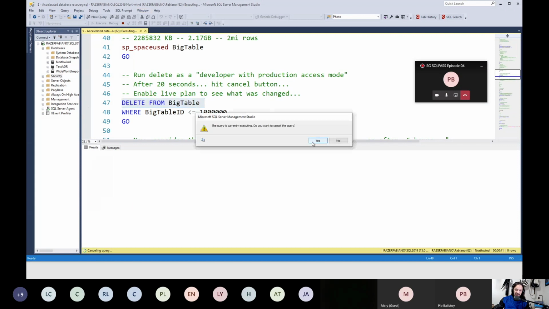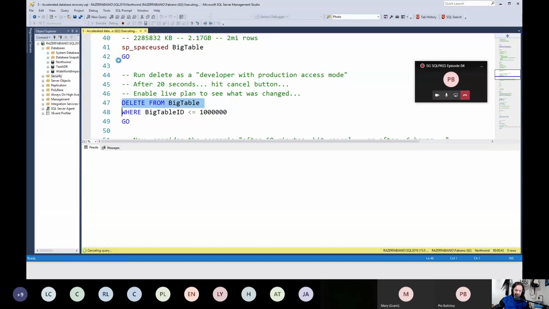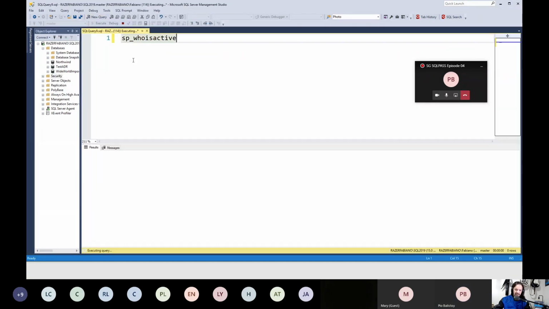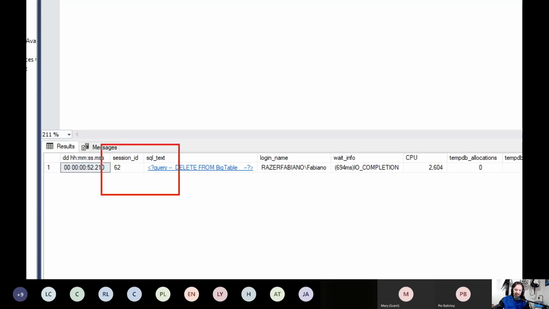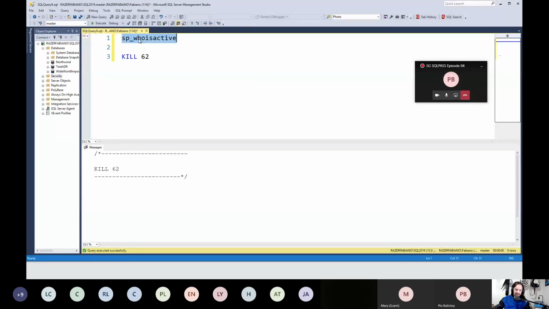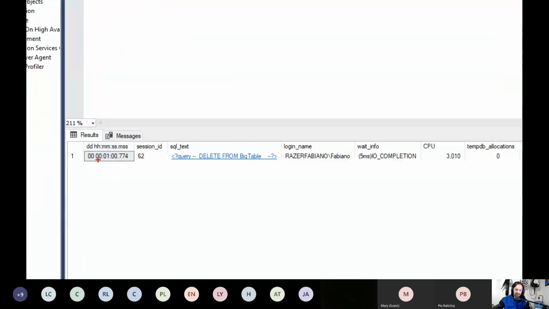Let me try to close this. Yes, let me close. Yes, I want to cancel it. Please. You see, I'm desperate. And then I'm going to check who is active to see if the query is still alive. And oh my God, the query is still alive. Let me kill it. Please, I want to cancel. Oh my God, the query is still alive.